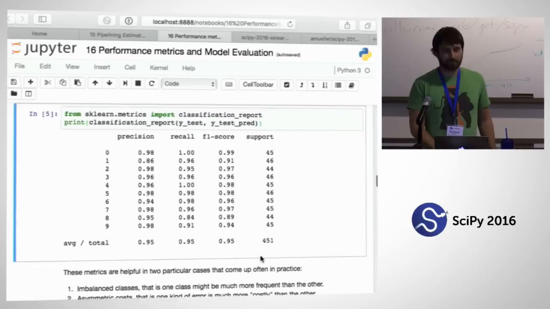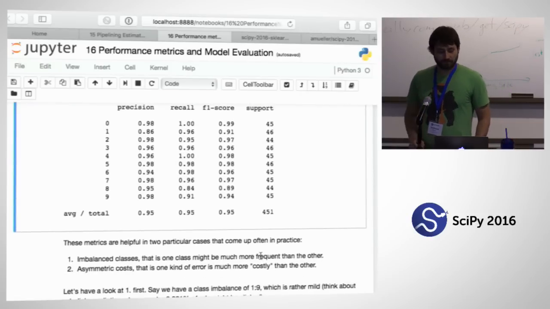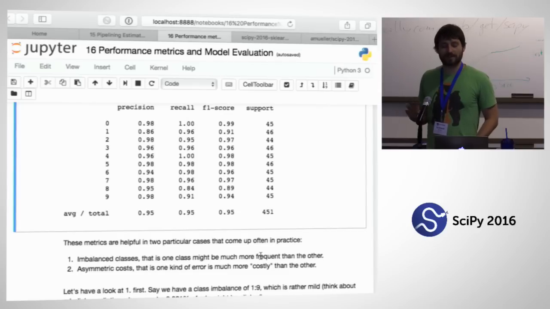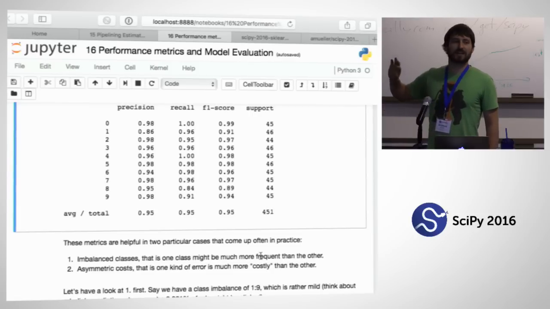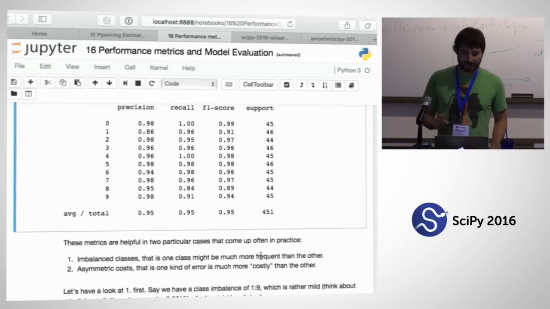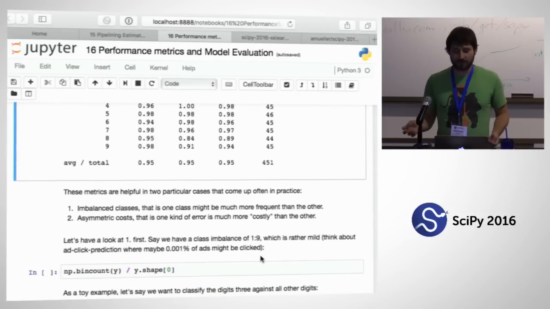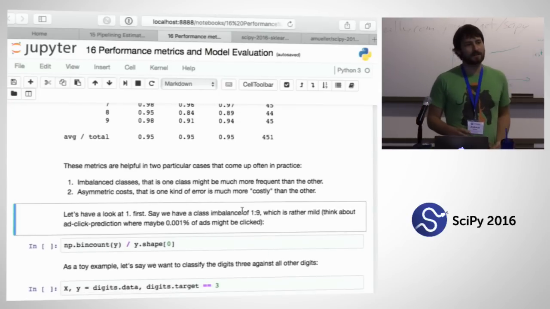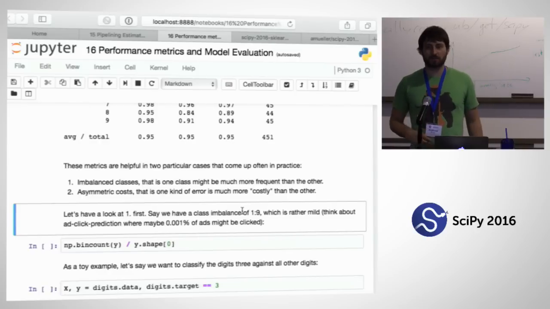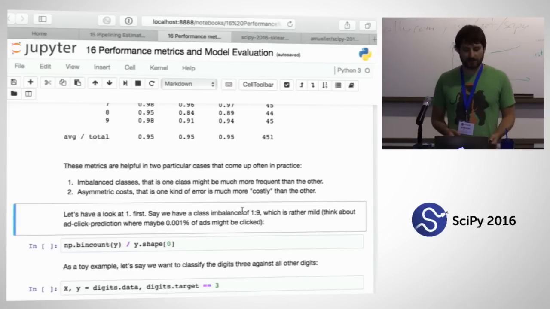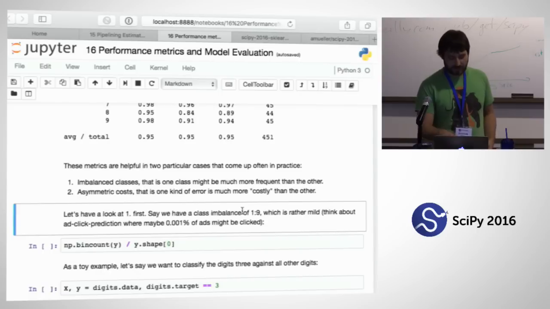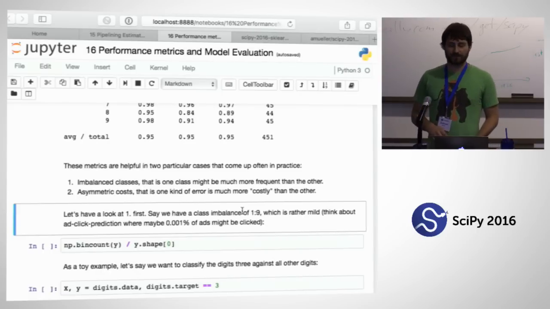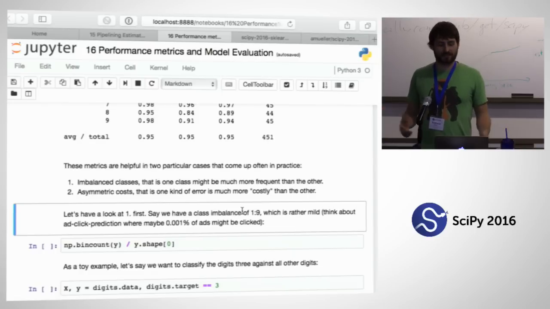Multi-class comes up in the real world often, and the classes are never balanced. So you should always look at these, because if the classes are imbalanced, then accuracy doesn't mean a lot. Let's say we have a class balance that is 1 to 9. I'm now doing a binary classification task where I classify the digit 3 against all the other digits. There are 9 times as many other digits as there are digit 3s. This is actually a very mild imbalance.